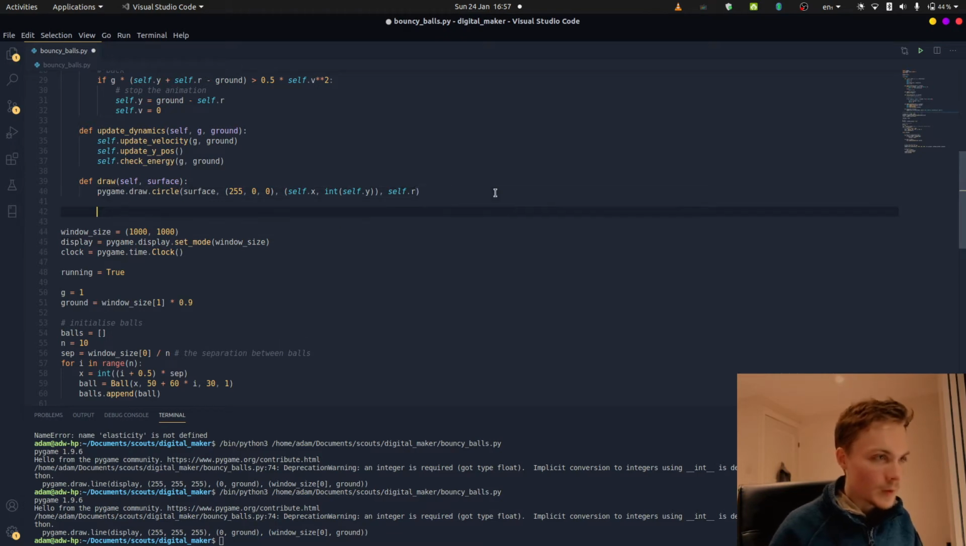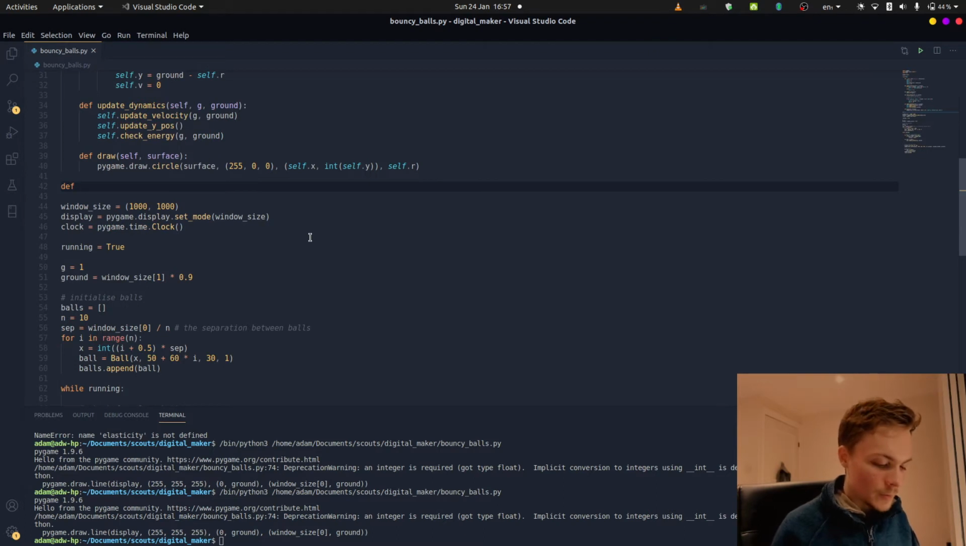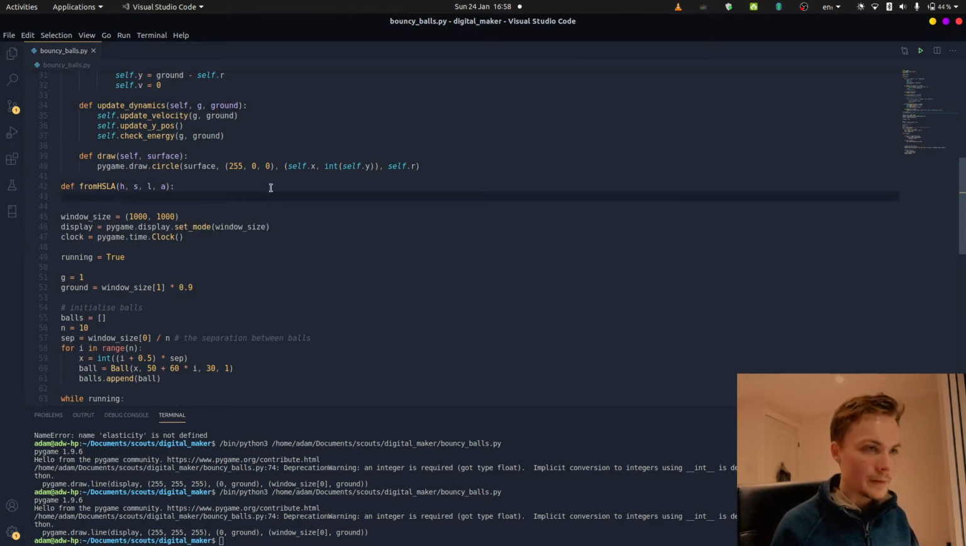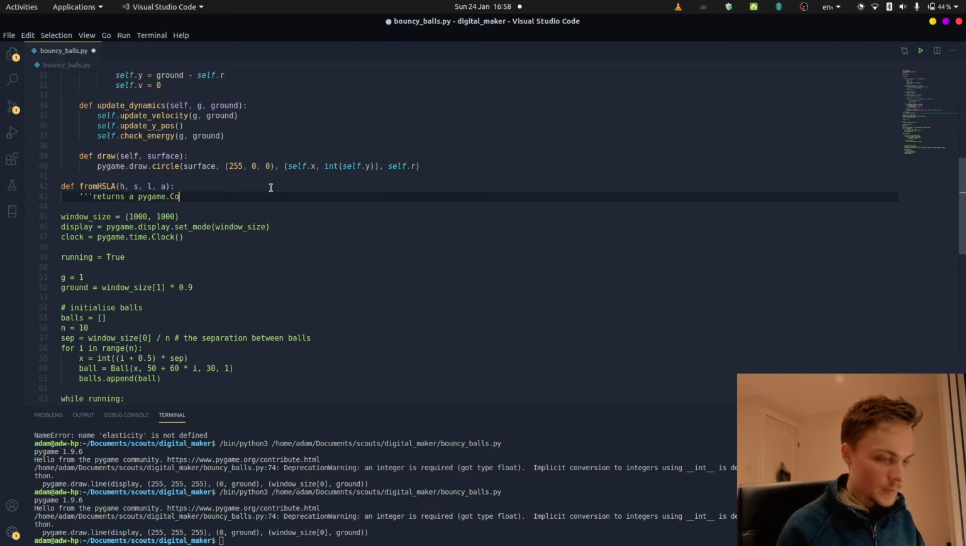So we're going to define a function. This time it's not part of a class. We're going to define from HSLA, and like I said, it's going to take four arguments, H, S, L, and A. This time there's no self argument to be passed because it's not in a class. And we're going to write a comment that it returns a pygame.Color object, color spelt the American way unfortunately, with the specified HSLA values.